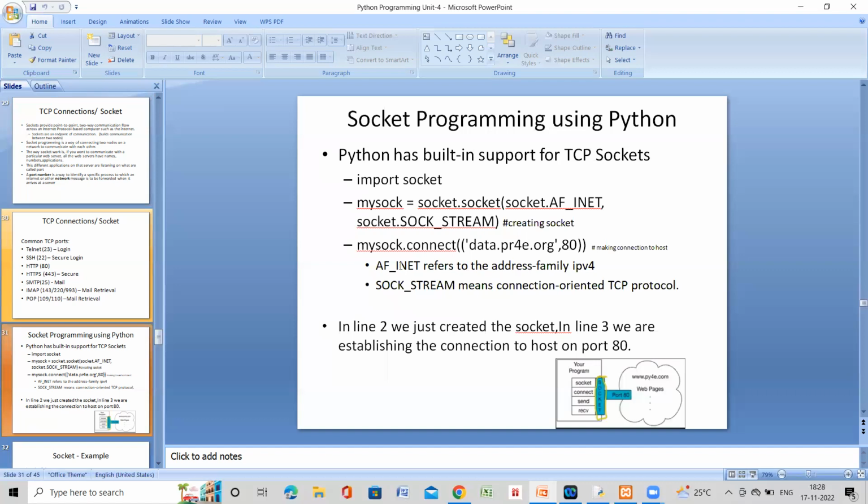Next, socket programming using Python. Python has built-in support for TCP sockets. So if you want to develop TCP socket programming, first you need to import a module called socket. And you need to use these functions inside your program: socket, connect, send, and receive. Since we want to retrieve HTTP web pages, we are using port number 80.